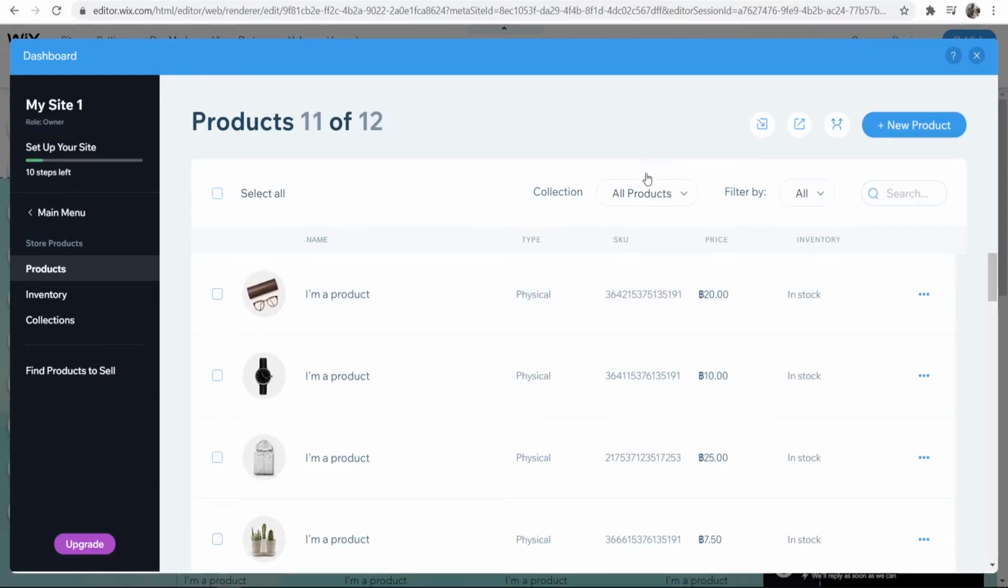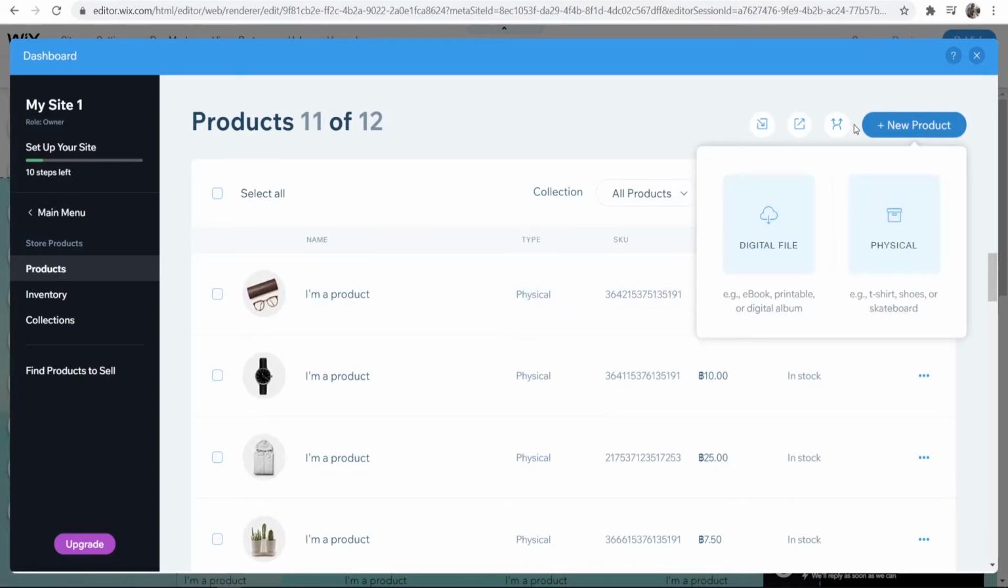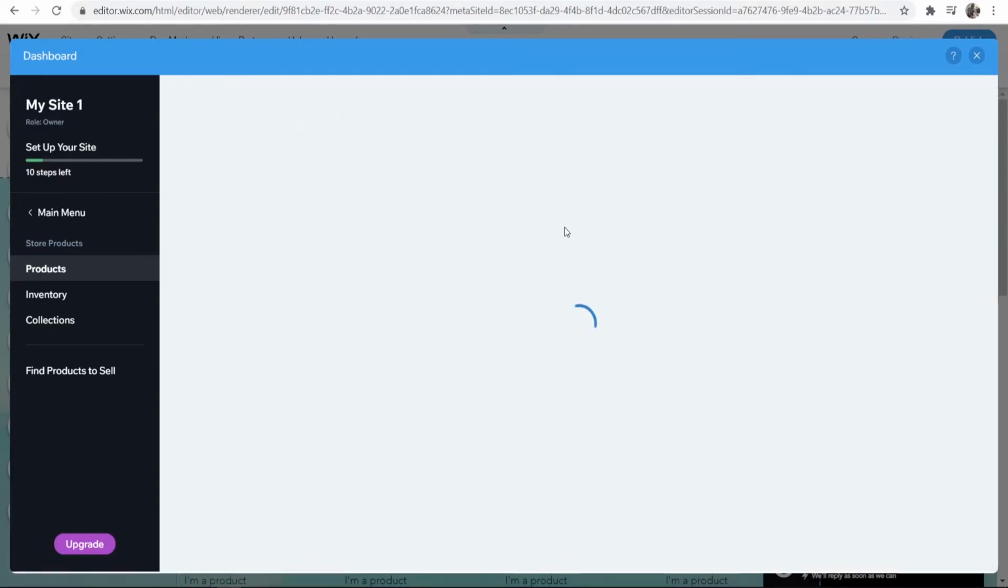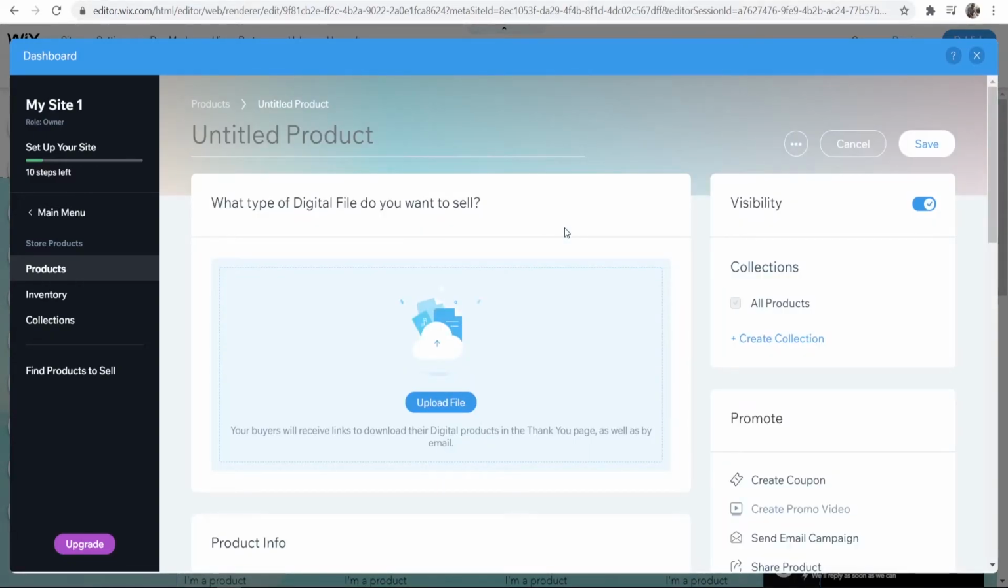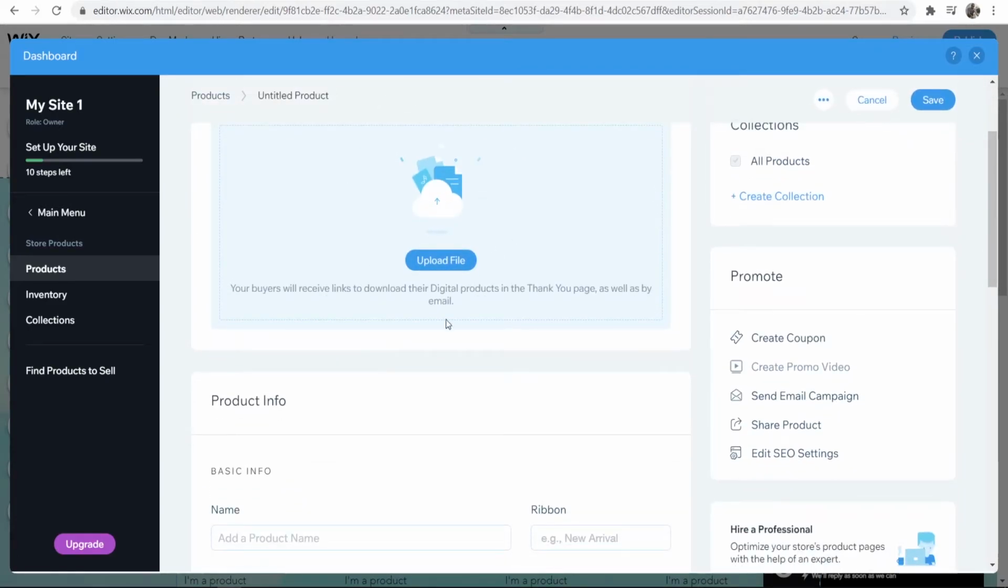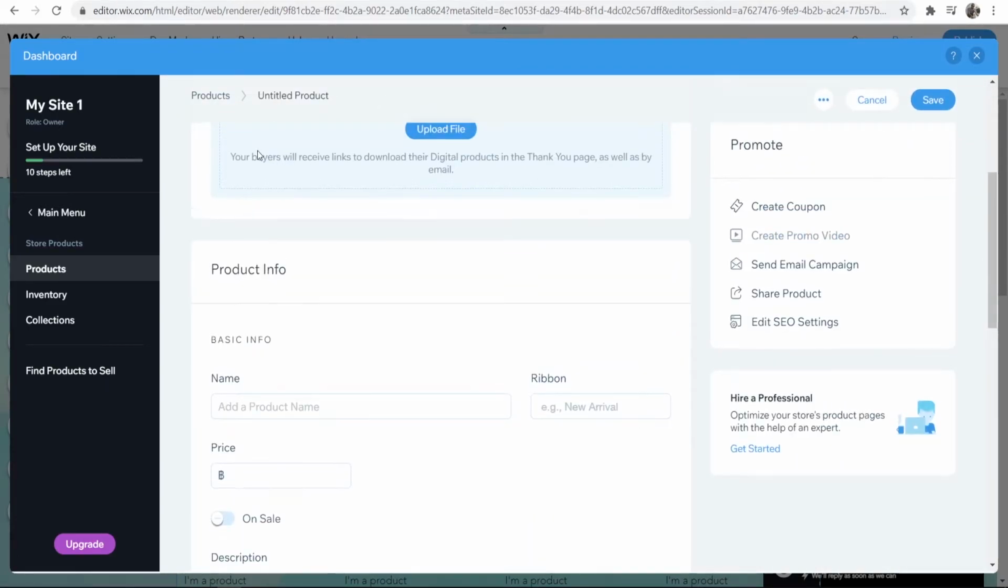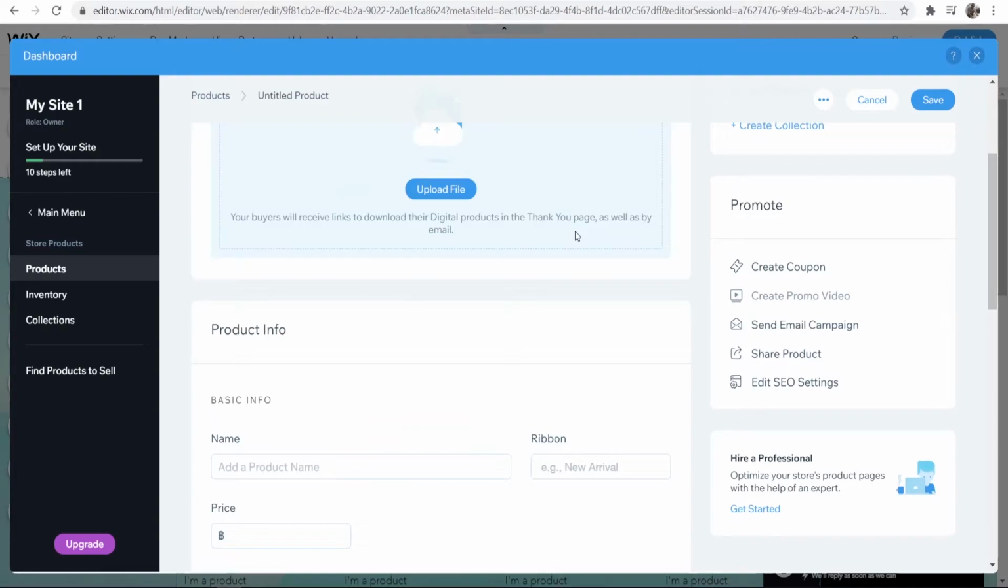Now what we're going to do is go to new product, which is in the top right hand corner, and you can click here where it says digital file, and you can go and upload a digital file that you want to sell. So you can go and upload your file here, and your buyers will receive that file in their email as well as a thank you page once they go and buy.